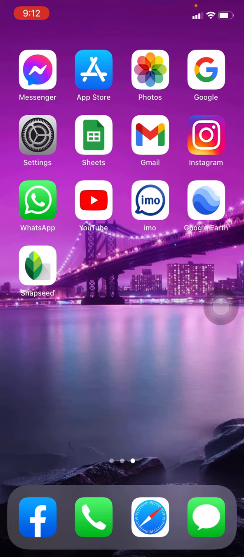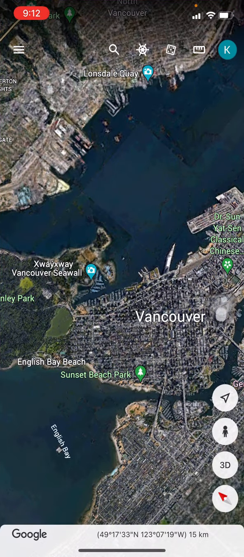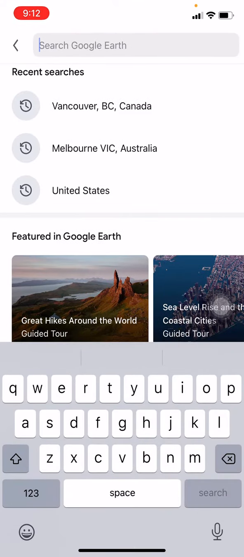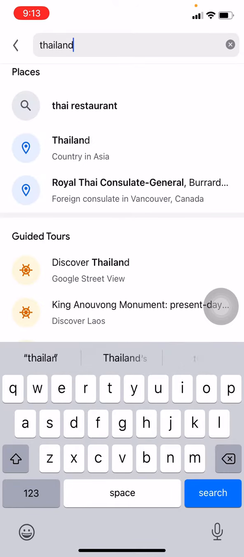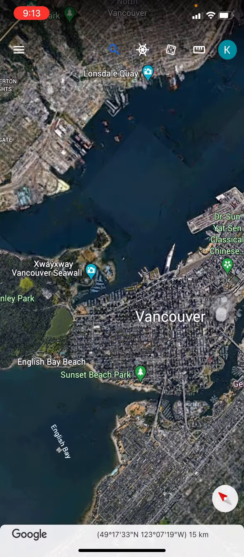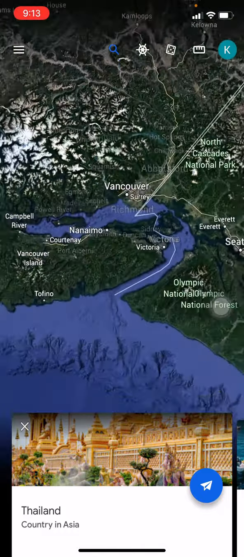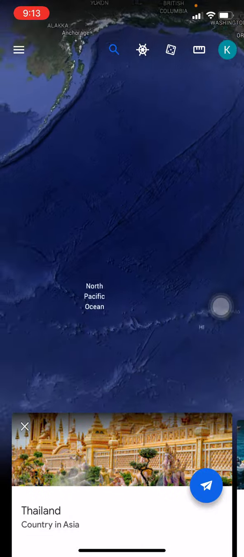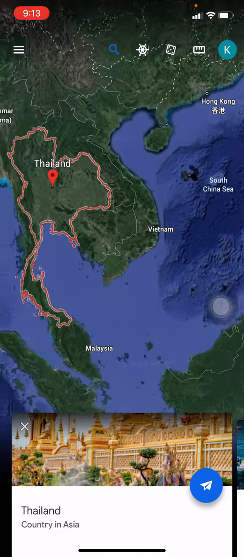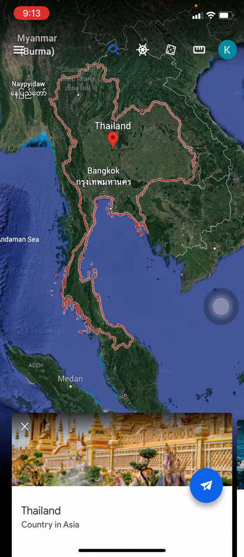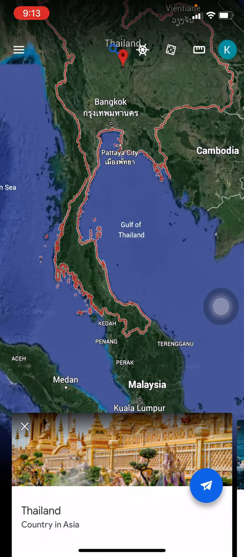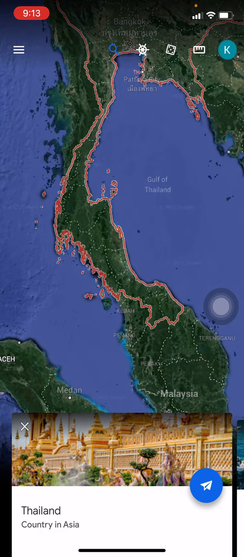Open your Google Earth. Here I go. Now at the top you can see that search option, tap on that. Now here type the name of a place that you want to search. Tap on search. Now it is in the process, wait for a few seconds. Now as it appears at the right hand side you can see different options.